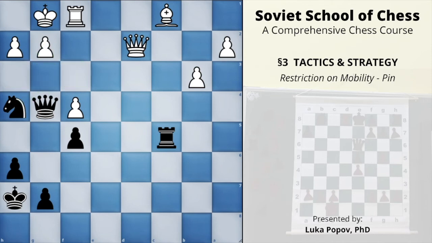This game was played between Ove and Keres in the World Championship in 1948, and both players were in great time trouble. So they didn't find the best continuations here. But nevertheless, black managed to find a very nice move which wins a piece, and this is rook takes c1.